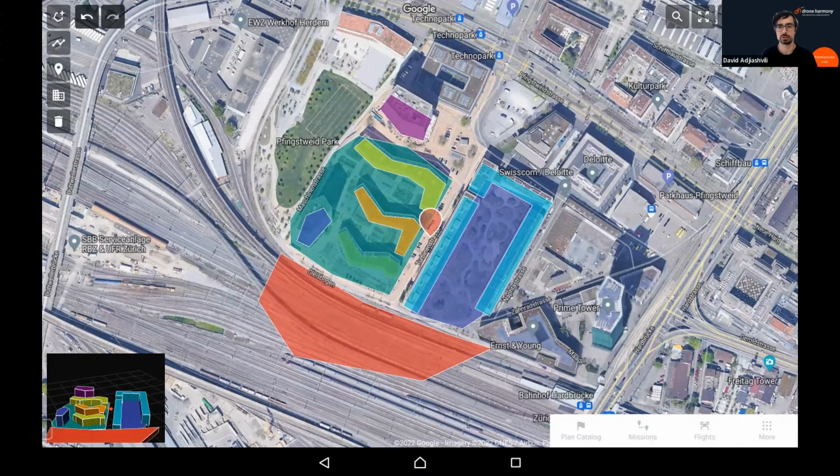So the key concepts in Drone Harmony are plans, flights, and the plan catalog. So the plan catalog is our access to all of the automation features in Drone Harmony. When we plan a new flight, we go to plan catalog. Then once we have a plan, we have it in a list of existing missions. And then when we execute the mission, we have some form of a log of that mission.